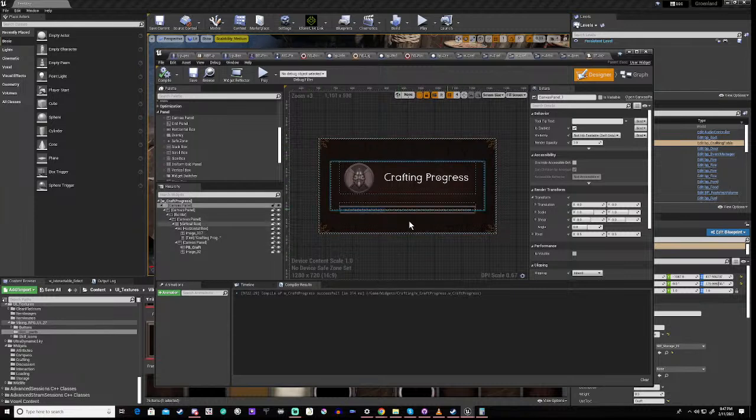Still not convinced about this. I need to put another thing in. I need to put the actual thing in that you're crafting. I could always put it as a text box down here, what you're crafting, but anyway.